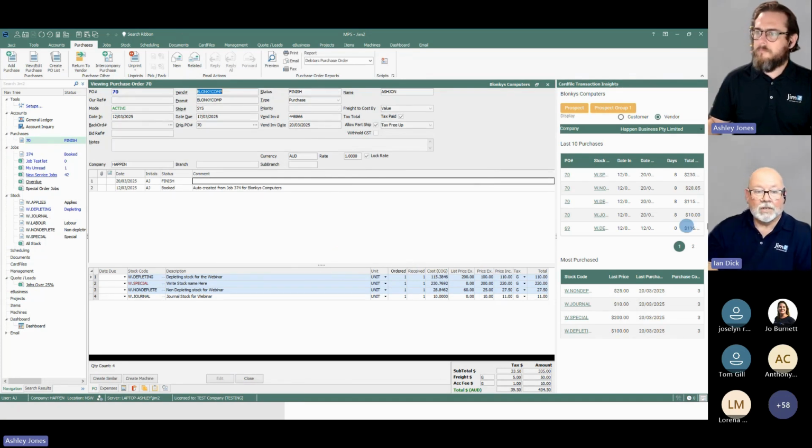Now, the other thing, of course, that occurs there is that our trade creditors will be impacted as well, as we will owe somebody the money. So values on these purchase orders, whilst they do influence inventory, can also influence our trade creditors account.